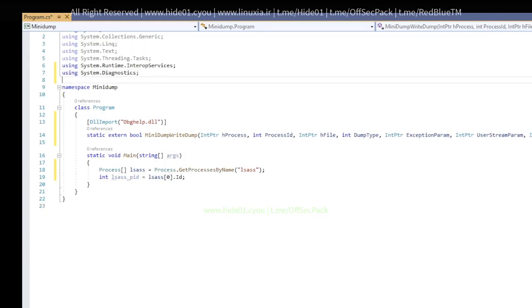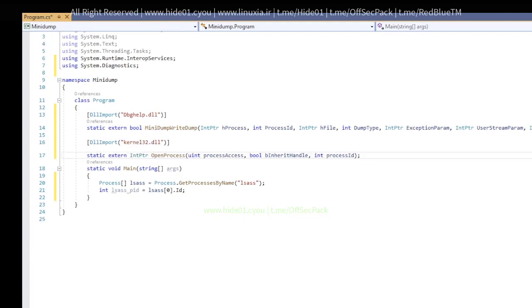We can obtain a handle to the LSASS process with the Win32 OpenProcess API, just as we would with process injection. We'll include the DllImport statement for OpenProcess and supply the arguments for full access, no inheritance, and the process ID of LSASS. Now that we have the first 2 arguments in place, we must set up the dump file.